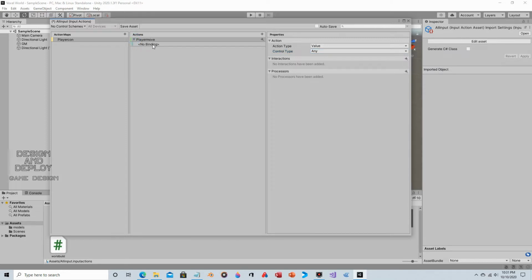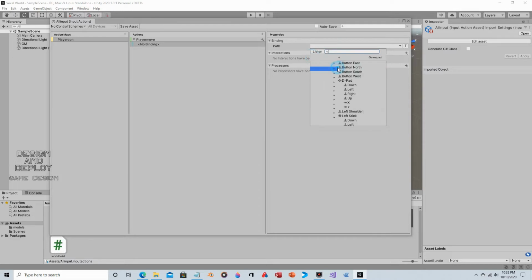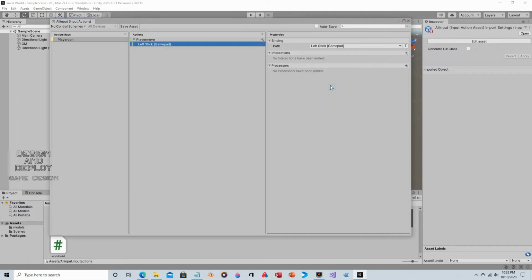So we expand this. You can see it says there are no bindings for player move. So we click on this. We click on the drop-down arrow. Sorry, meant to click gamepad. And then as you can see, there is left stick and right stick. That's what we're going to use. So for this one, it's left stick, and then we're going to rinse and repeat. We create a new one. We'll call this player rotate.